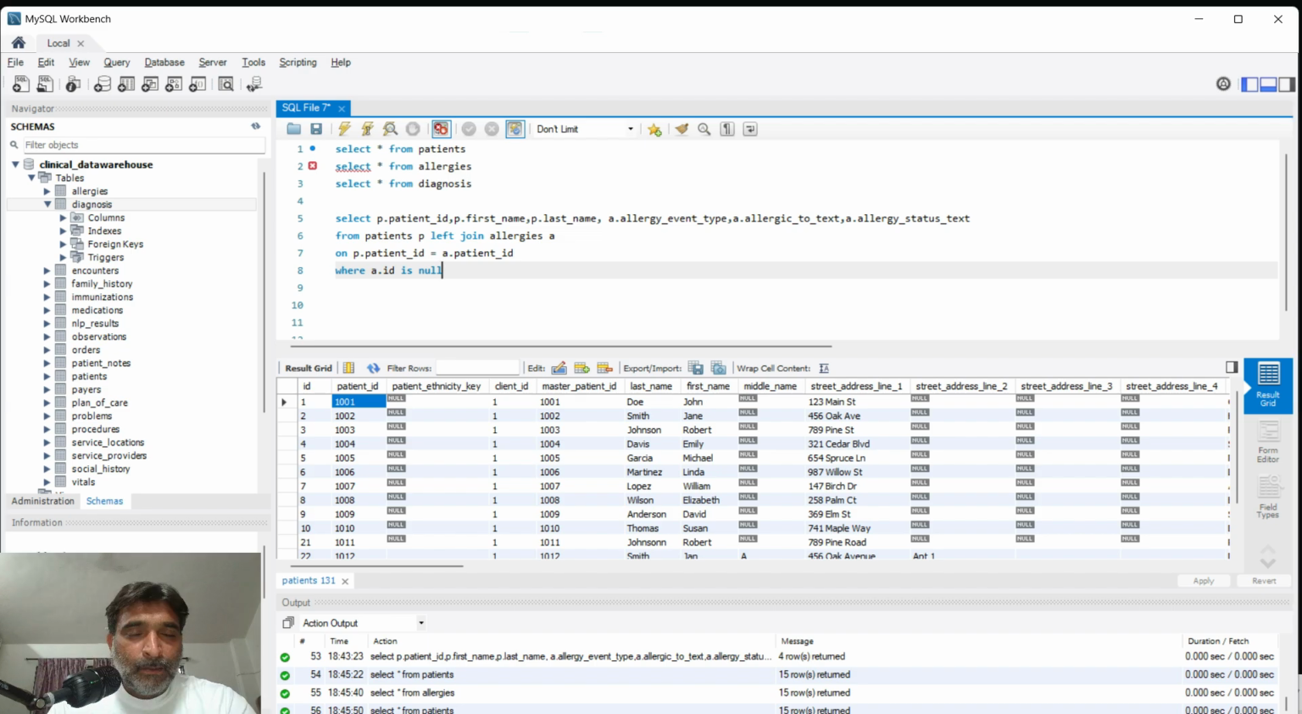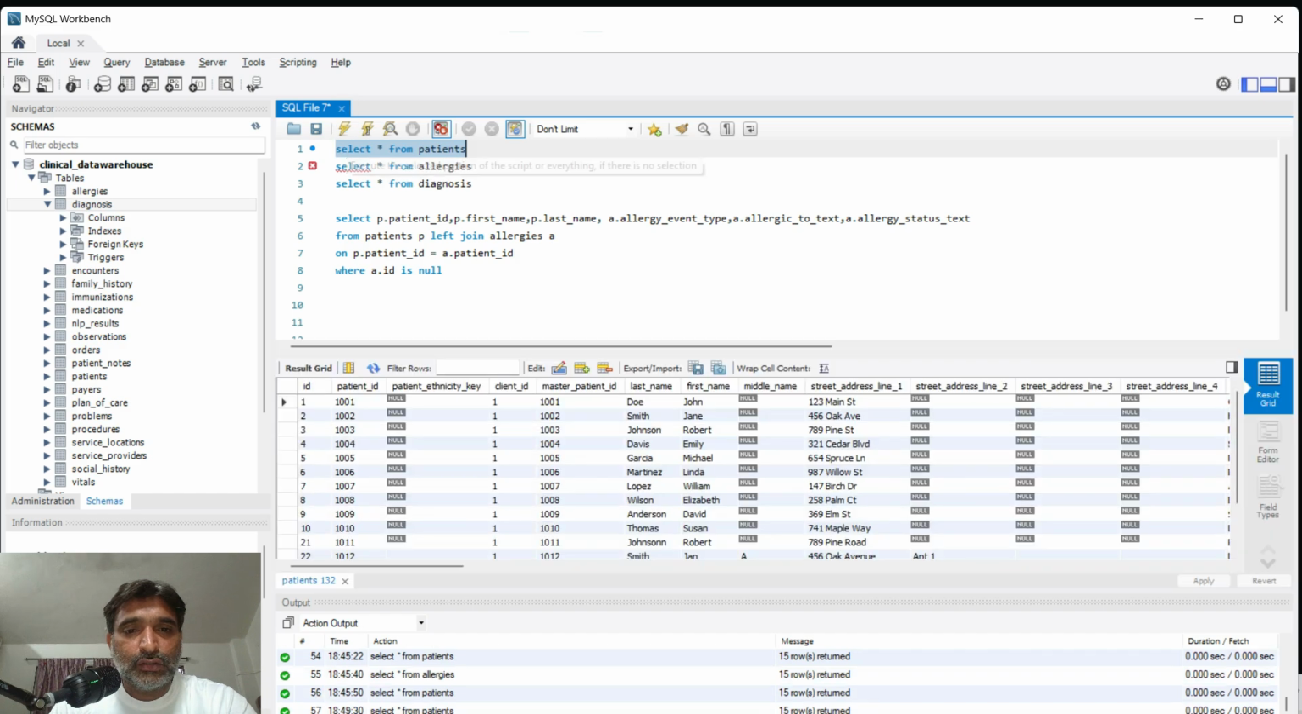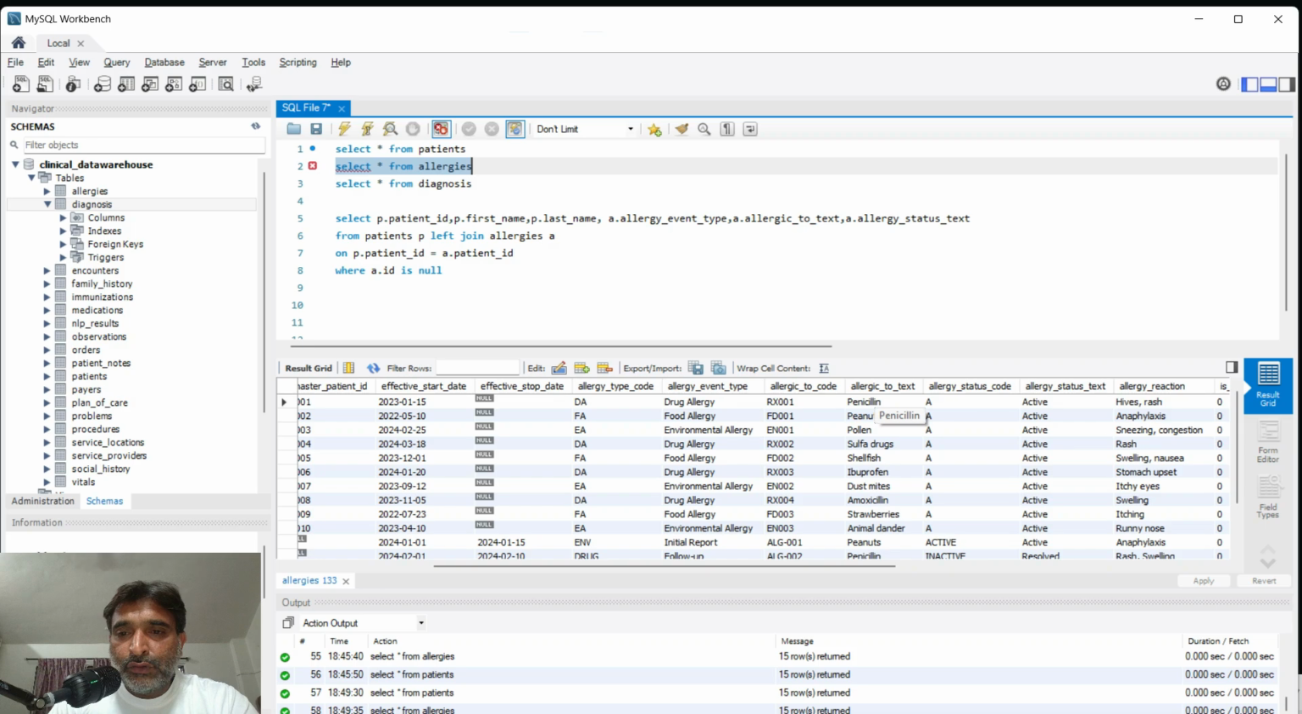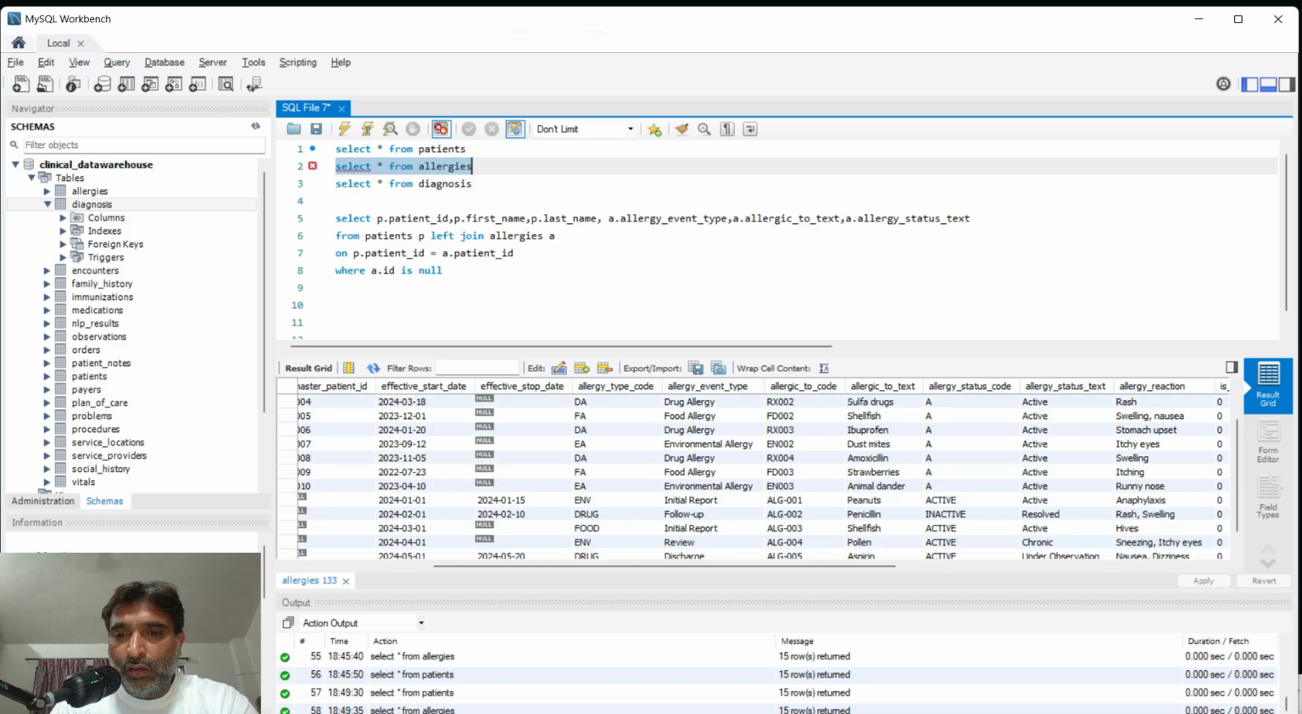So let's move ahead. Now we will jump into subqueries. Okay. So let's see what subqueries are. It's very interesting and it's pretty simple. So suppose I have this patients table, select star from patients. Now let's look at the allergies table. So I want to find all the patients which are allergic to penicillin.